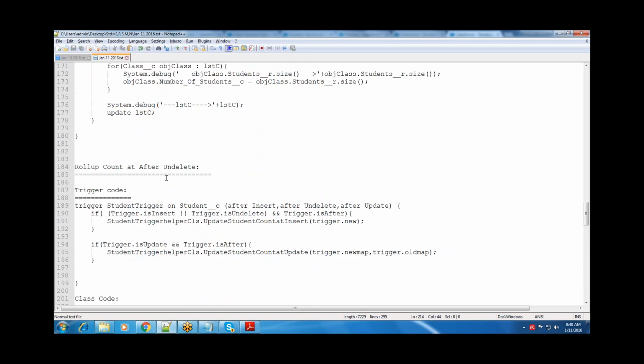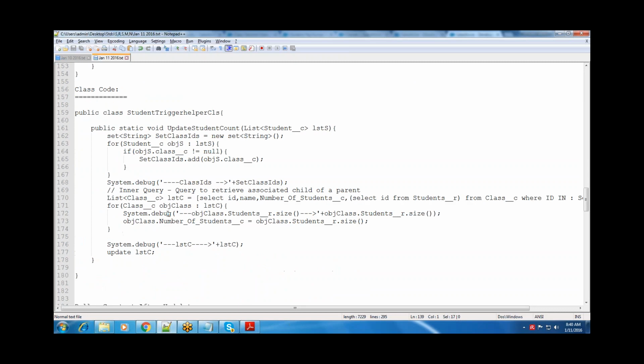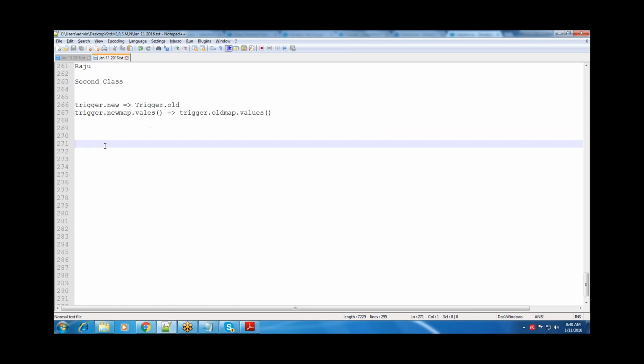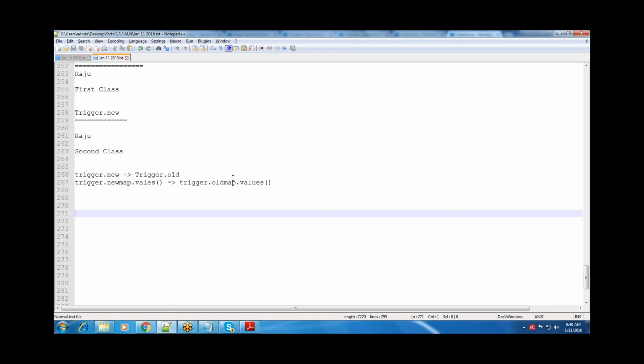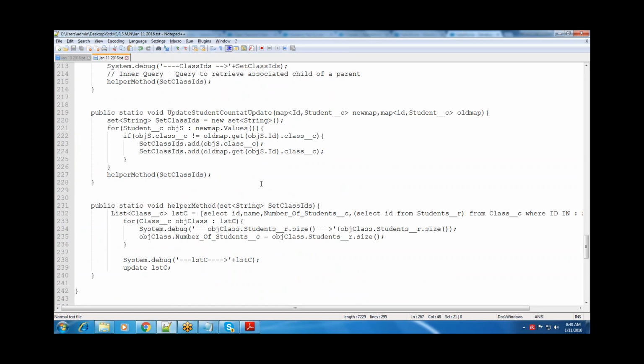And so we try for the delete event. Once a record is deleted, I need to decrease the count. You try this logic. You try this event for the same trigger. Now you know trigger.new and trigger.old as well. So trigger.new is a new set of data and trigger.old is existing data.